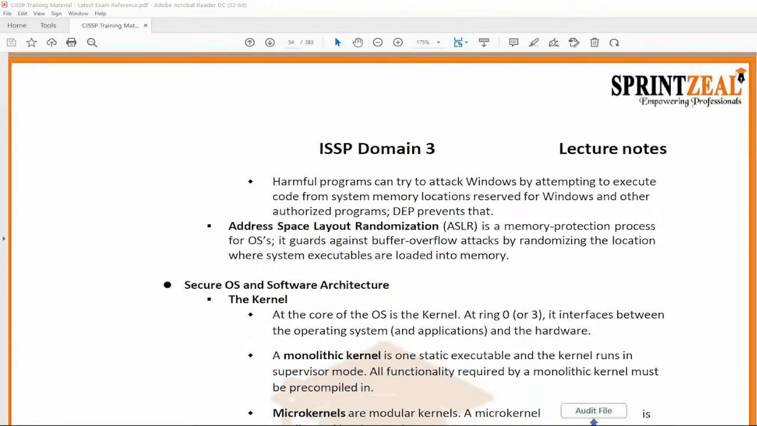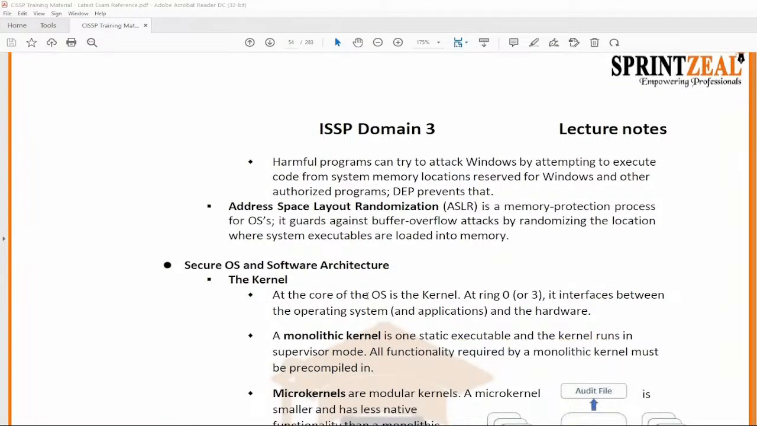The kernel itself, at ring 0 or 3, interfaces between the operating system, applications, and hardware.